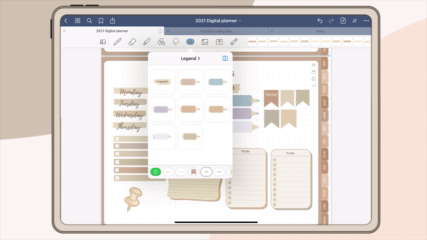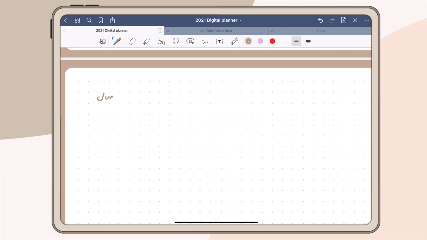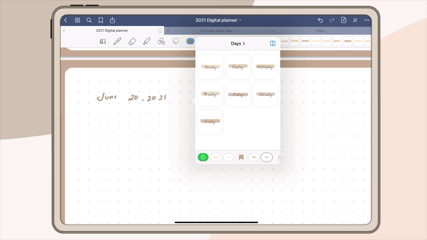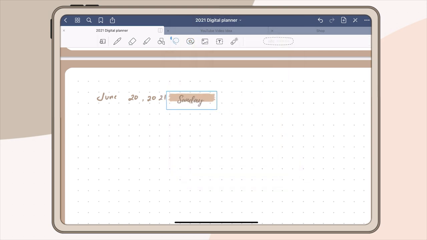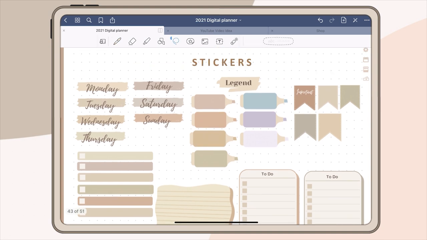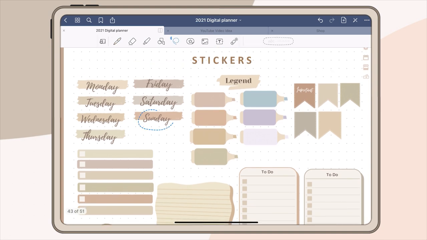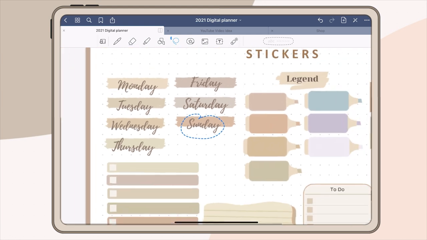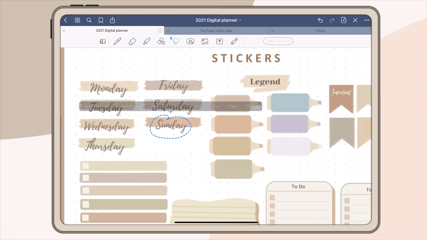Now I will show you 2 ways on how you can make use of the stickers. So first is by clicking the sticker icon up here in the tab section, and you can just click here the sticker you want to insert. Or the second option that I will show you is you have to go to your stickers page and then use the lasso tool, copy a certain sticker and paste it to the page you are working on.